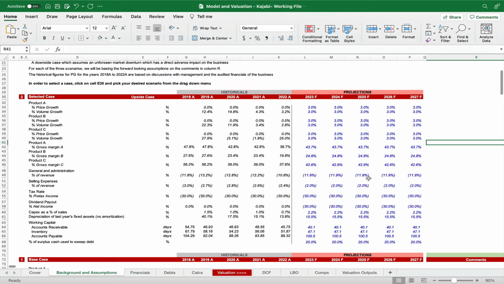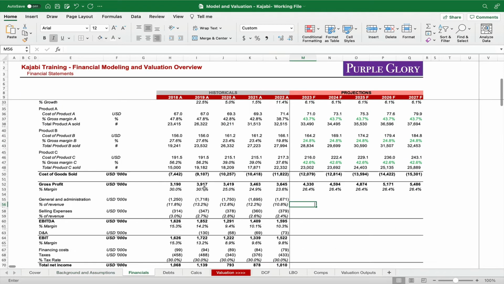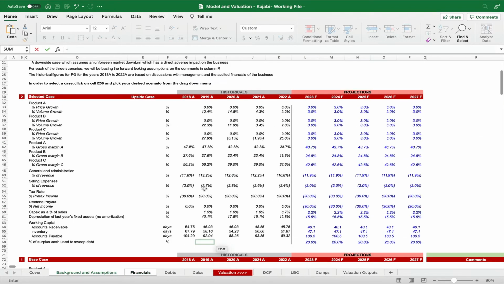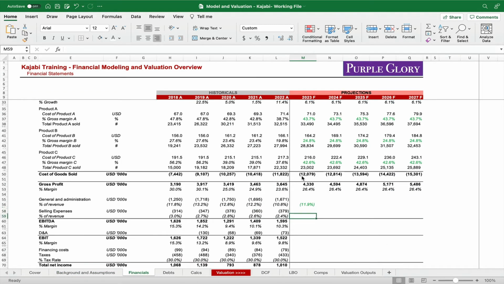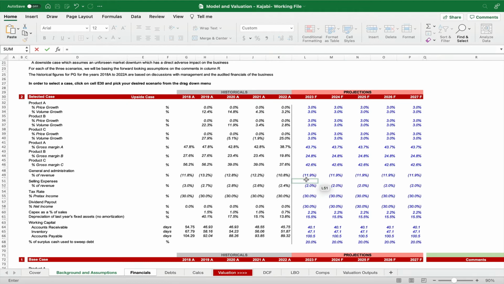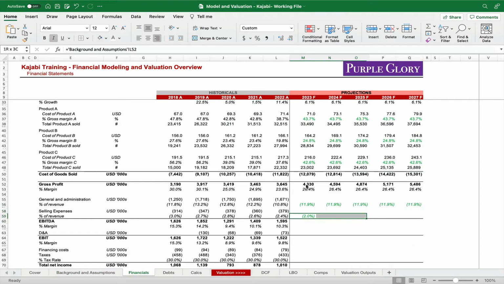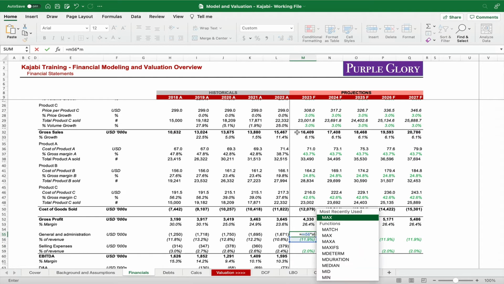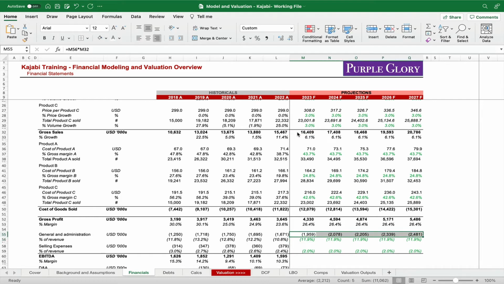And now for the remaining expenses, just keep doing exactly the same thing, just making sure that I'm picking up the right assumptions for the right case. And G&A expenses now are a percentage of revenue. So I just take the assumption of 11.9% times gross sales and drag that across. That looks fine.